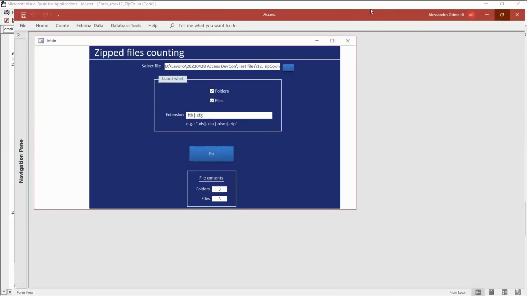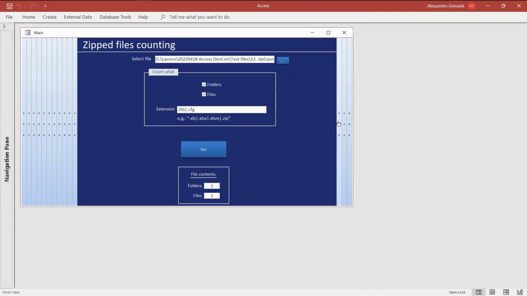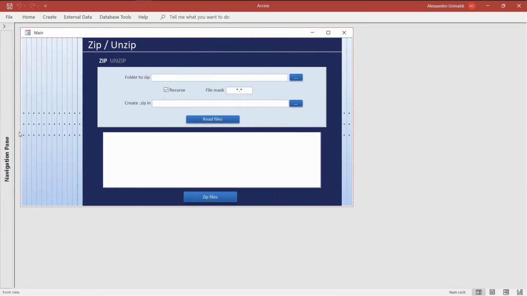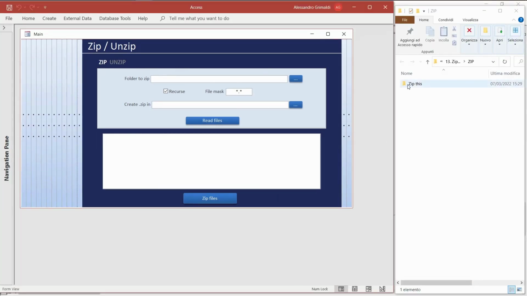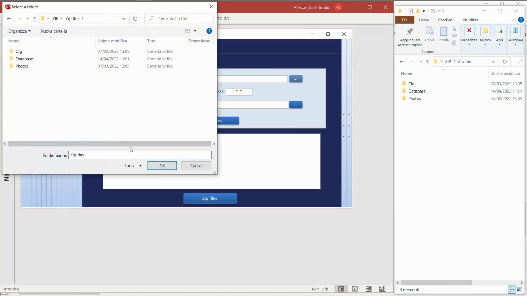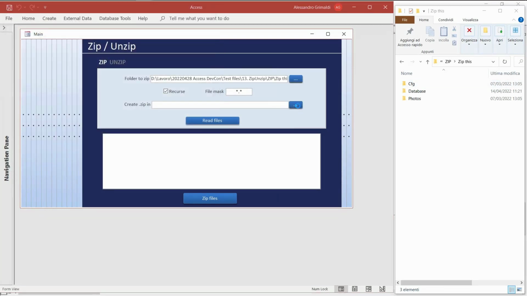Let's stay with the zip files a bit longer and let's see how we can zip and unzip a set of files. This is a totally original Vba Pill. It's not yet published on my website. I will do that in the next days, hopefully. To start, we'll zip some files. Select the source folder and the target folder.